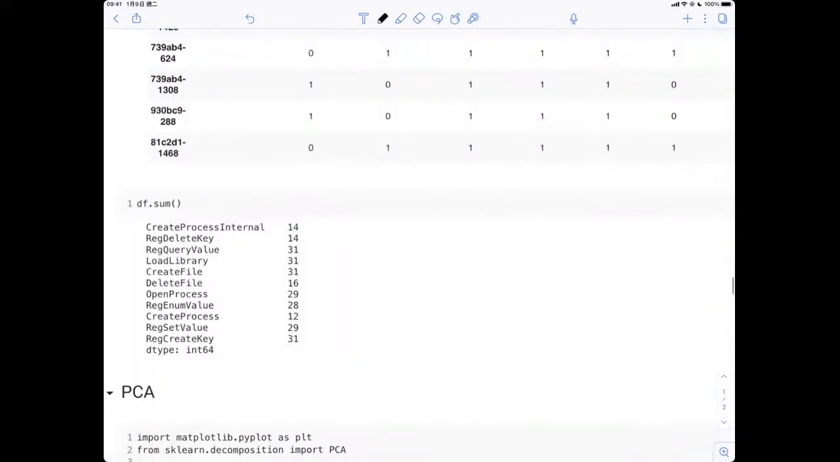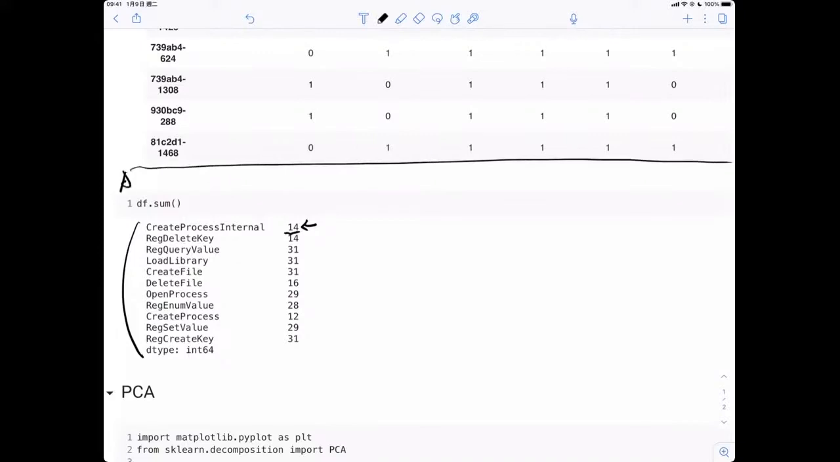So that is a table. Of course, it is a table, so we can do some calculation. For example, how many samples have invoked this specific Windows API call? So basically, it is the average right here. The summation, that is 14, 31, so on and so forth. The table is like this.